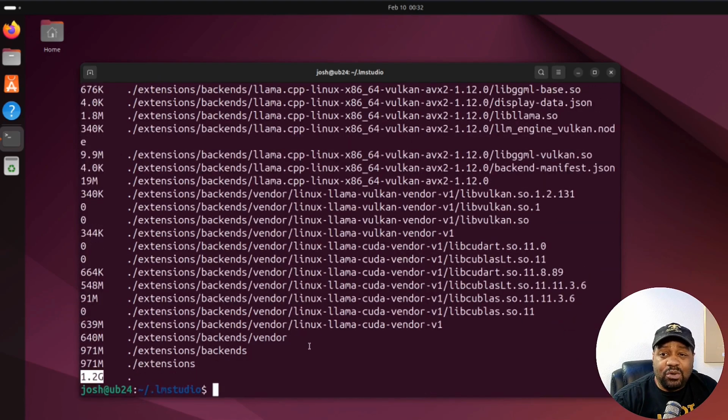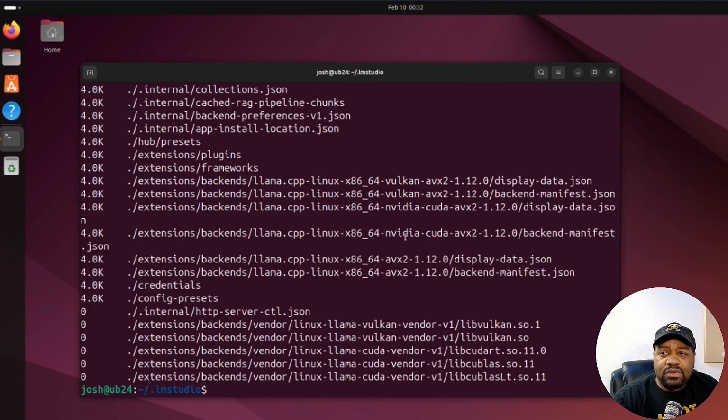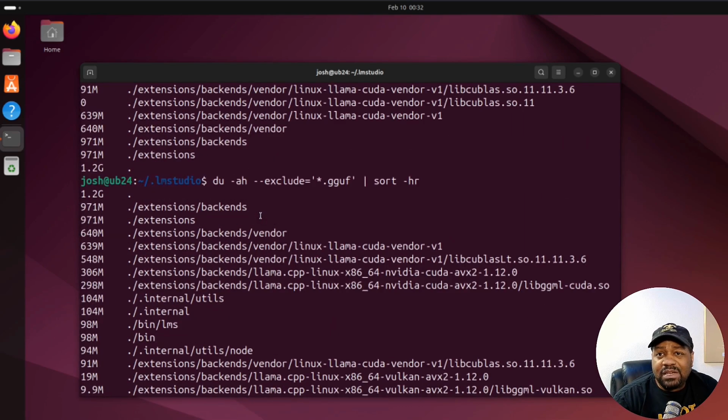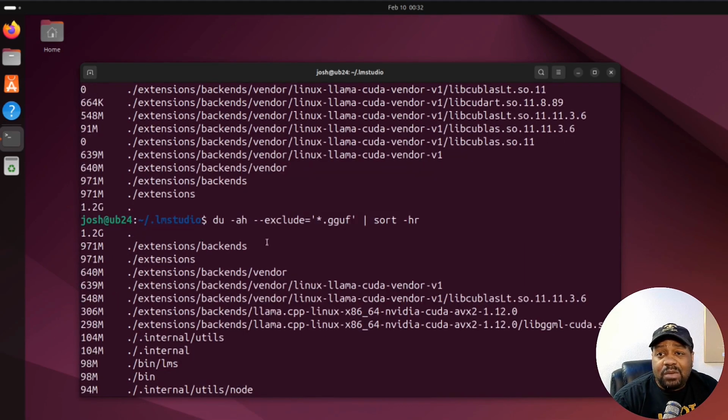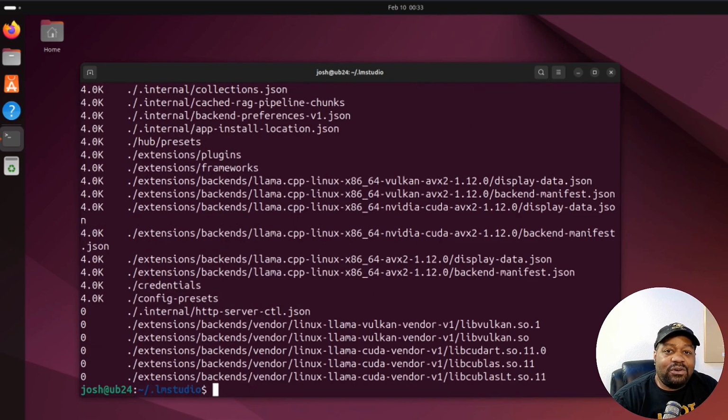And then you can also incorporate the sort in here as well. Again, let's go down and add sort and then -hr and press enter, and it'll sort it out for us. We'll see the top level folders outside of the models, since it's excluding those models for us. As you can see, the backup directory is like 971 megabytes. What else we got up in here? The vendors directory. So there are a lot of other directories in here that are huge. If you want to narrow it down and focus on what you actually want to look for, you know what I'm saying, the exclude is beneficial as well.